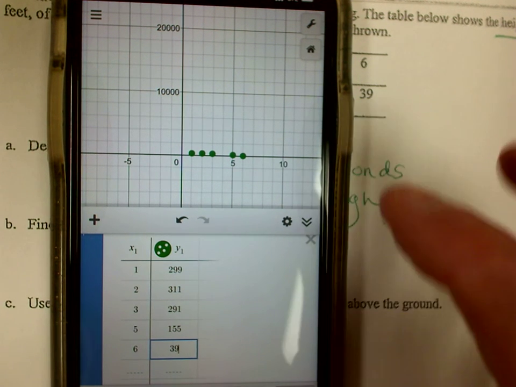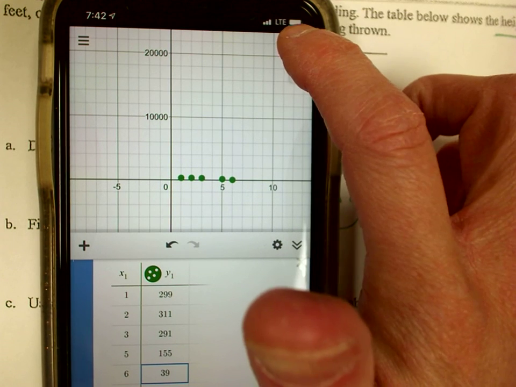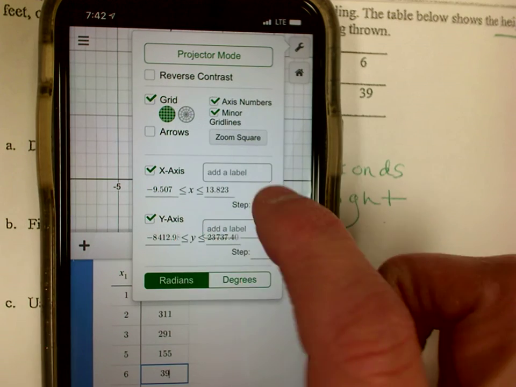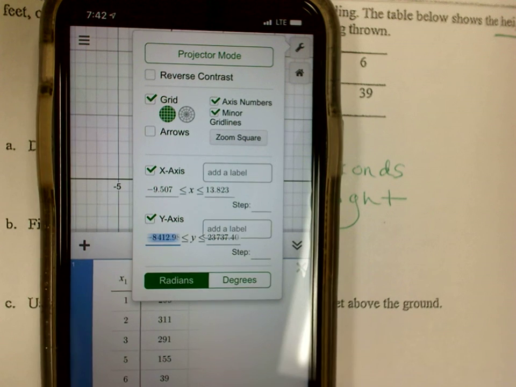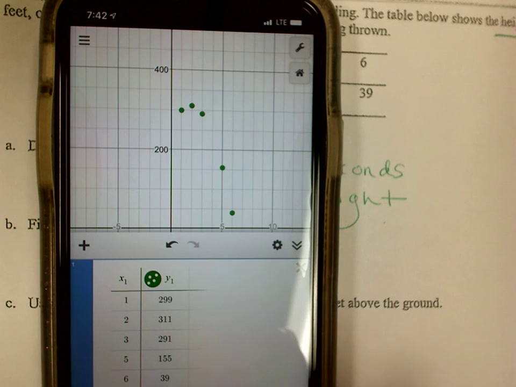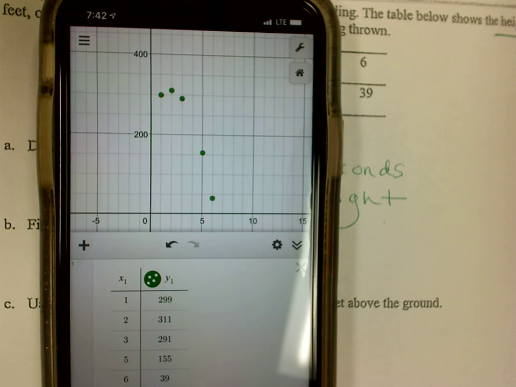Okay, this time I probably want to change my y values. Let's go to my little wrench or whatever that is. Okay, let's go from, I don't know, let's do -10, I'm just guessing. And then let's make that 500. All right. Okay, it kind of looks like an upside down parabola, which makes sense because these are all going to be quadratics, which are parabolas.